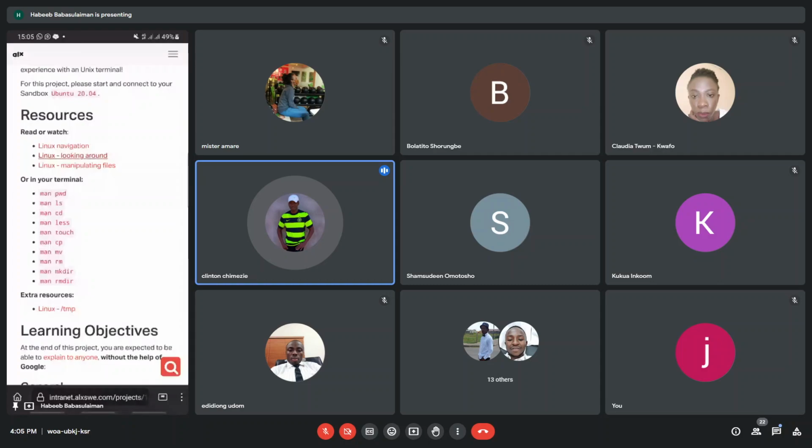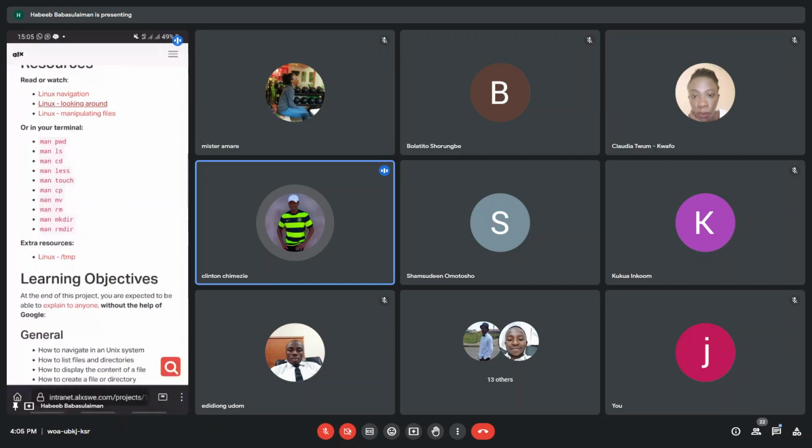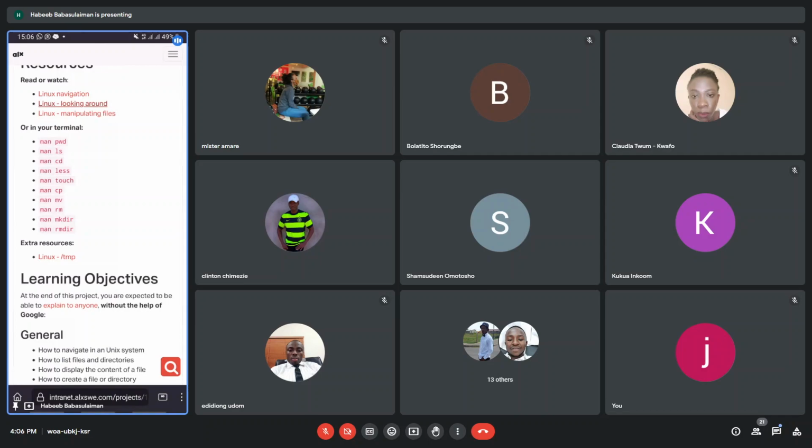So the next on the list is touch. We've looked into pwd, print working directory, ls, list, cd, change directory, and less, to view what is inside a file. Now touch is used to create a file. That is what I used to create that file. Touch is used to create a file. So let me create another file now.